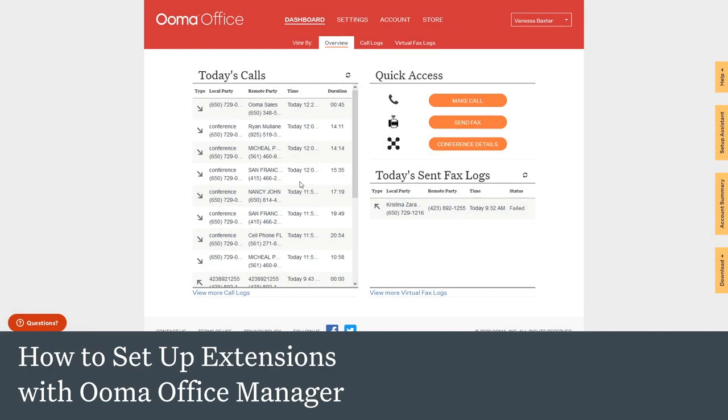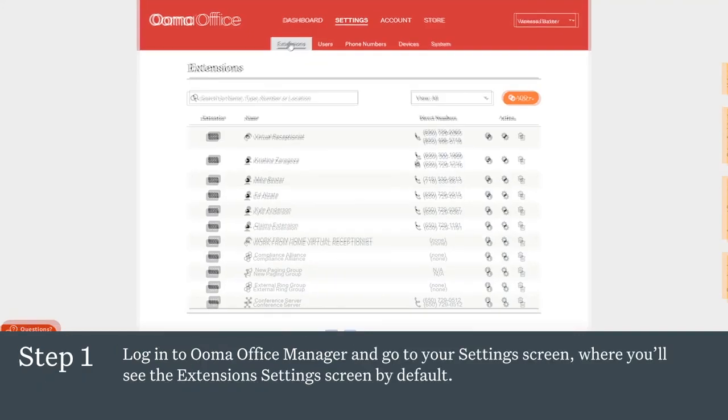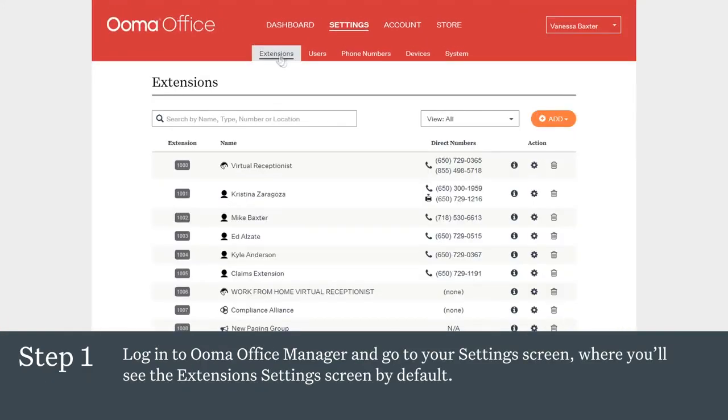Setting up extensions. Ooma helps you easily manage call flows by setting up extensions to maximize efficiency. Log into Ooma Office Manager and go to your settings screen, where you'll see the extensions settings screen by default. This screen provides an overview of all of the available components of the account.